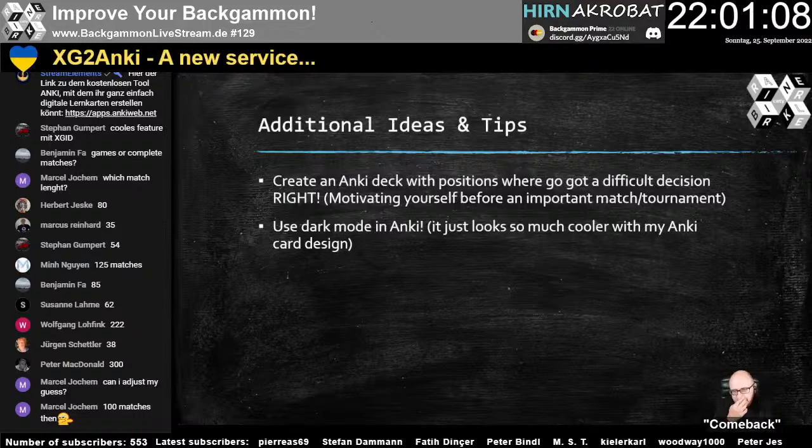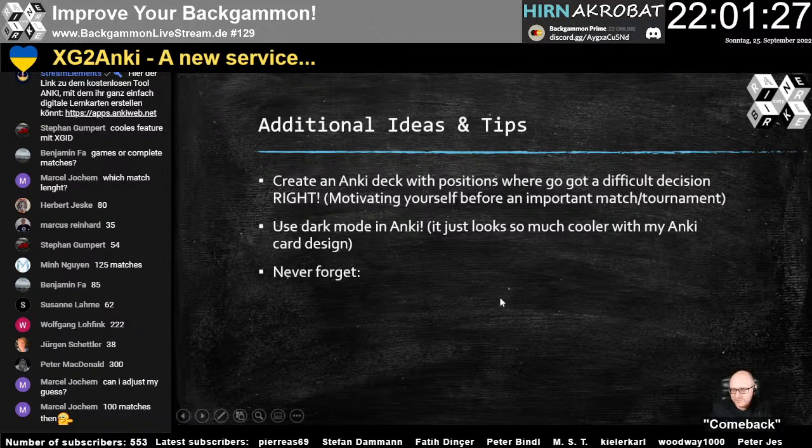And of course, I have to mention it because I like these dark colors. In Anki on desktop and also on mobile, you can use dark mode. And I think the cards, like I have created them, look a lot cooler if you also use the dark mode in Anki. But of course, that's just personal preference.